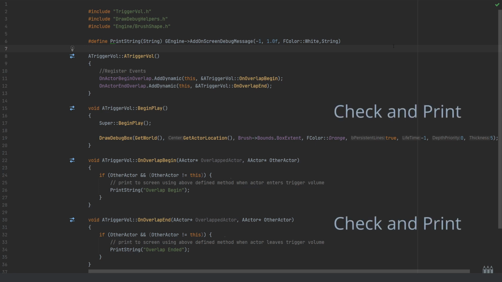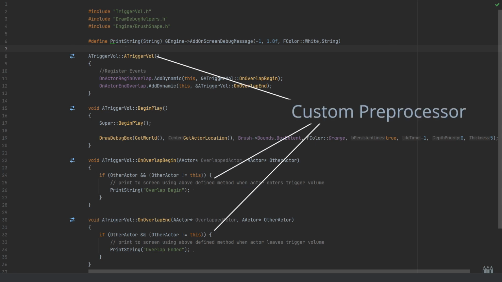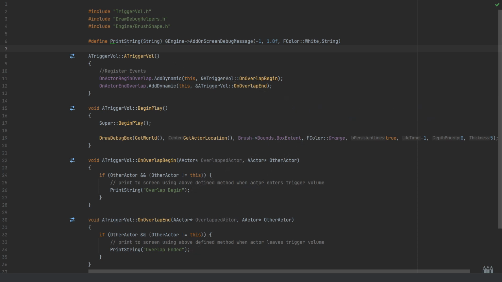And quite simply, in both of these functions, I'm just doing a quick check to see that we do indeed have another actor and that it isn't equal to ourselves. So anything on the class itself, such as sub-objects or anything that you may add onto the trigger volume, just to make sure it's not triggering anything like a child component. And then if that's the case, I'm using the print string function just to print either overlap begin or overlap end, depending on which function is being called.